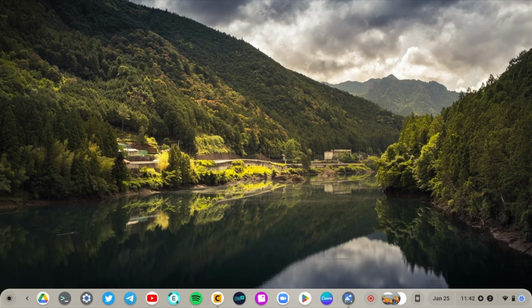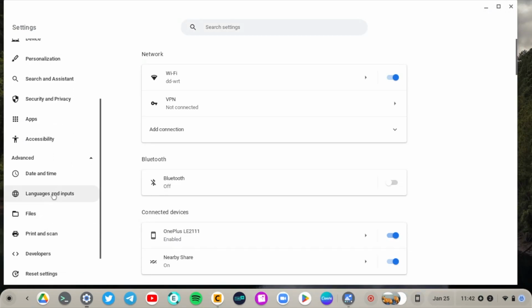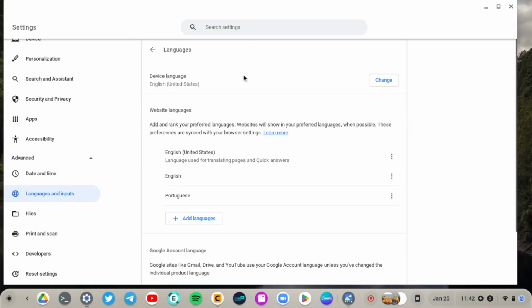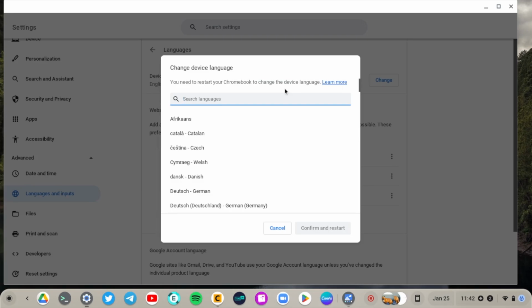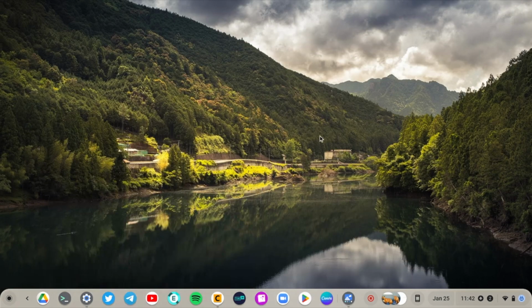So to do that, come to settings here on your Chromebook and then come to advanced right here, and then come to languages and inputs right here, and then come to languages right here, and then come to change, search for your language of choice, and then confirm and restart to restart your Chromebook with the new language set.